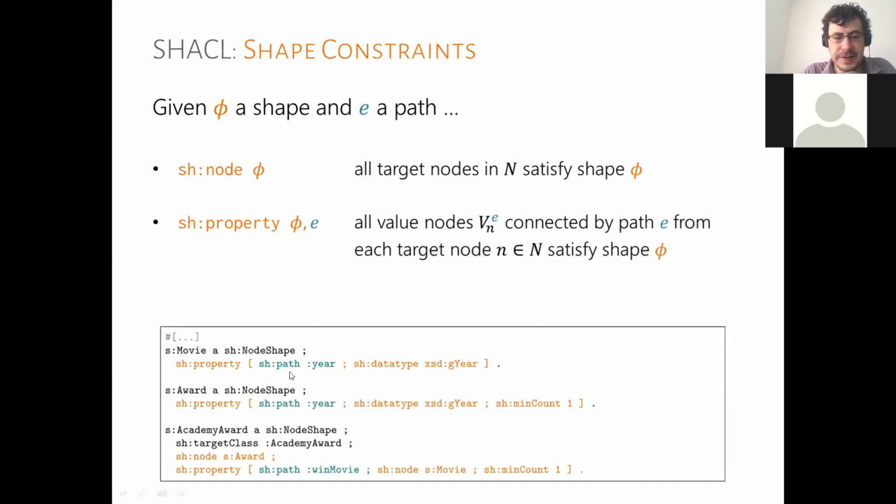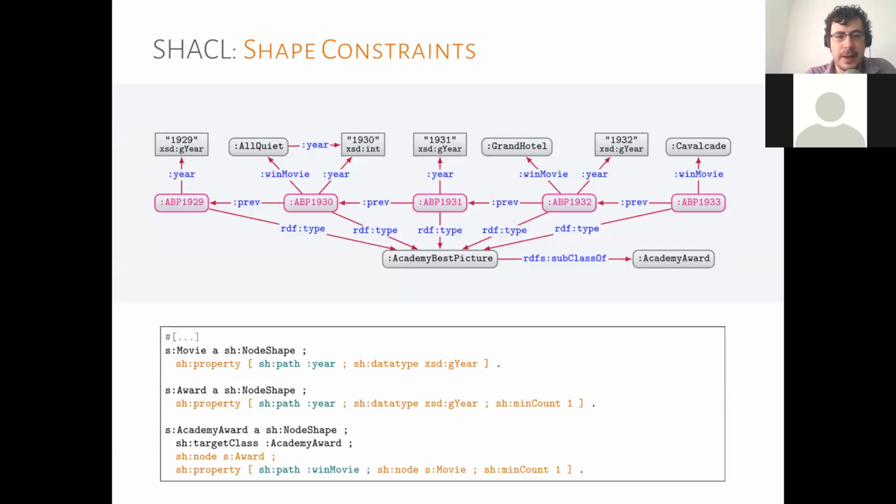So here, for example, we have used the property here and then specified a shape that the things connected via that must satisfy, with the path here reflecting E, the expression that must be matched. And for node here, we specify directly that the targeted instances must satisfy this shape here. So node is just directly applying this to whatever is matched. And then property is applying it to things that are connected via a path from what is matched. Okay.